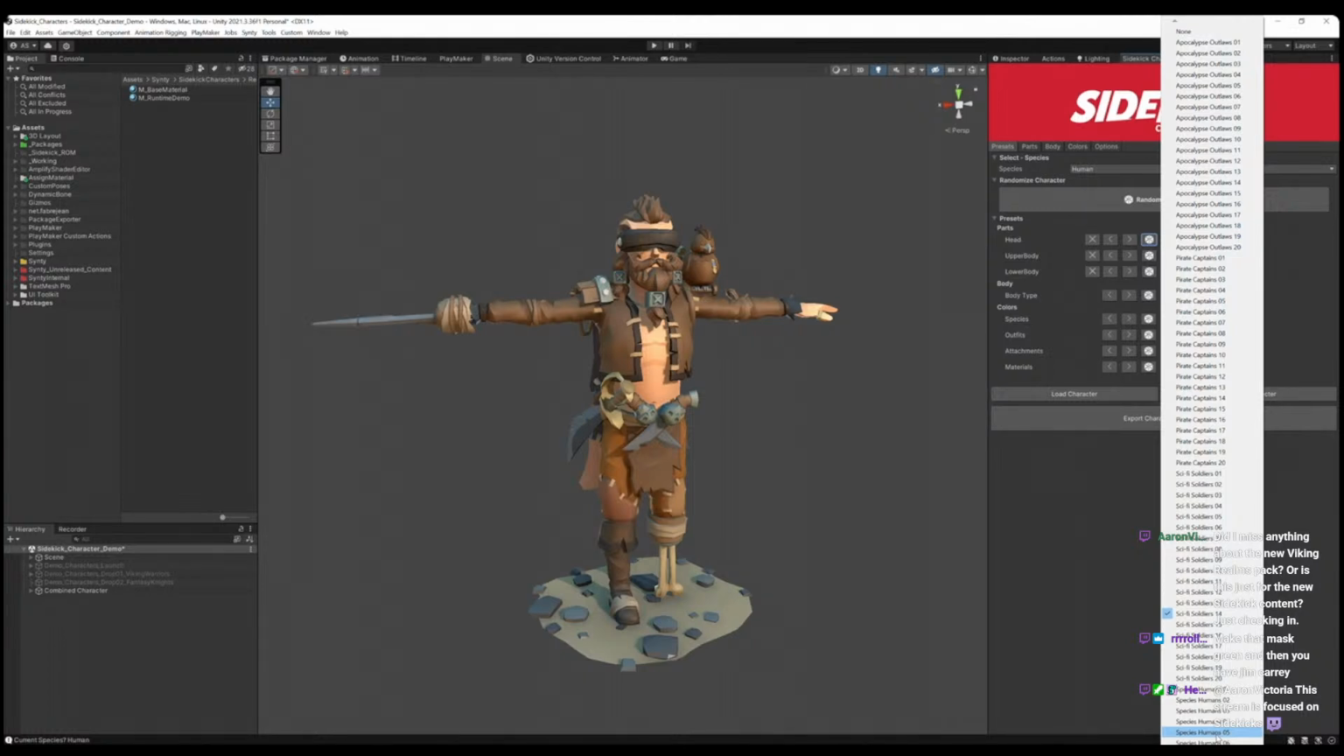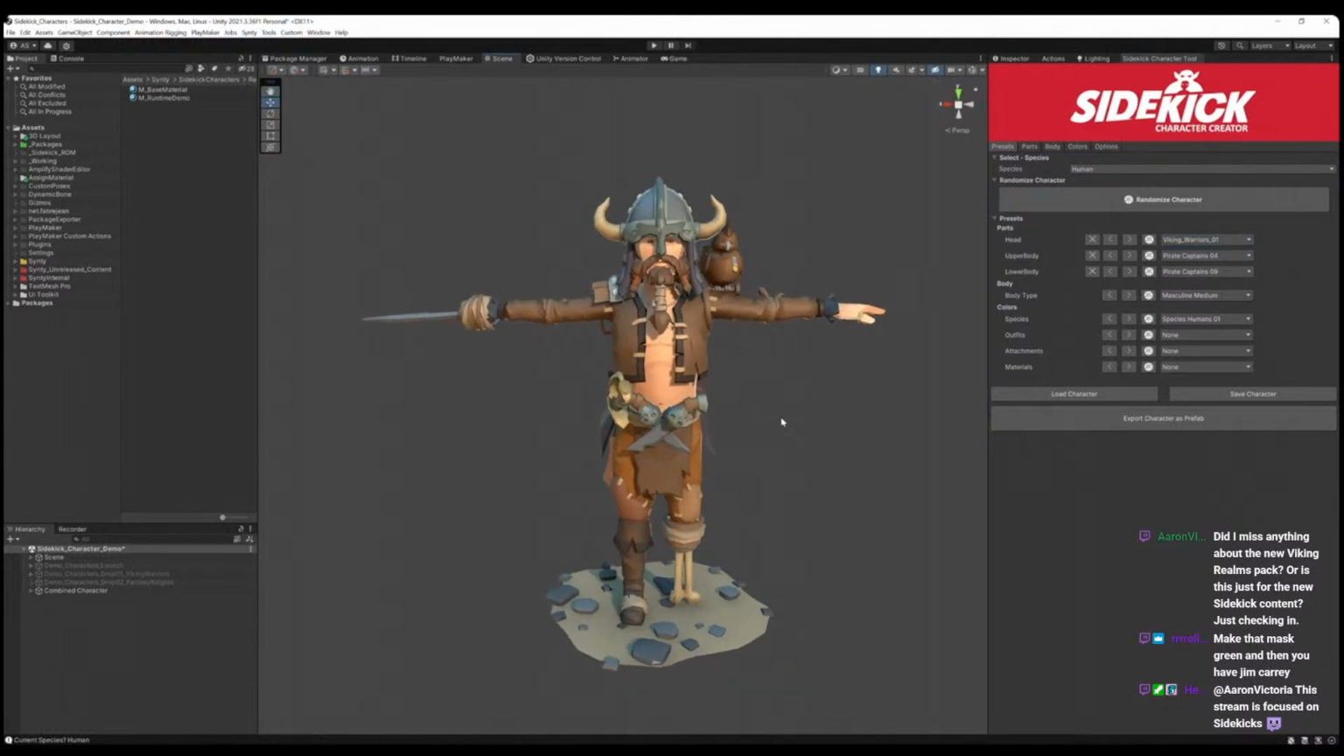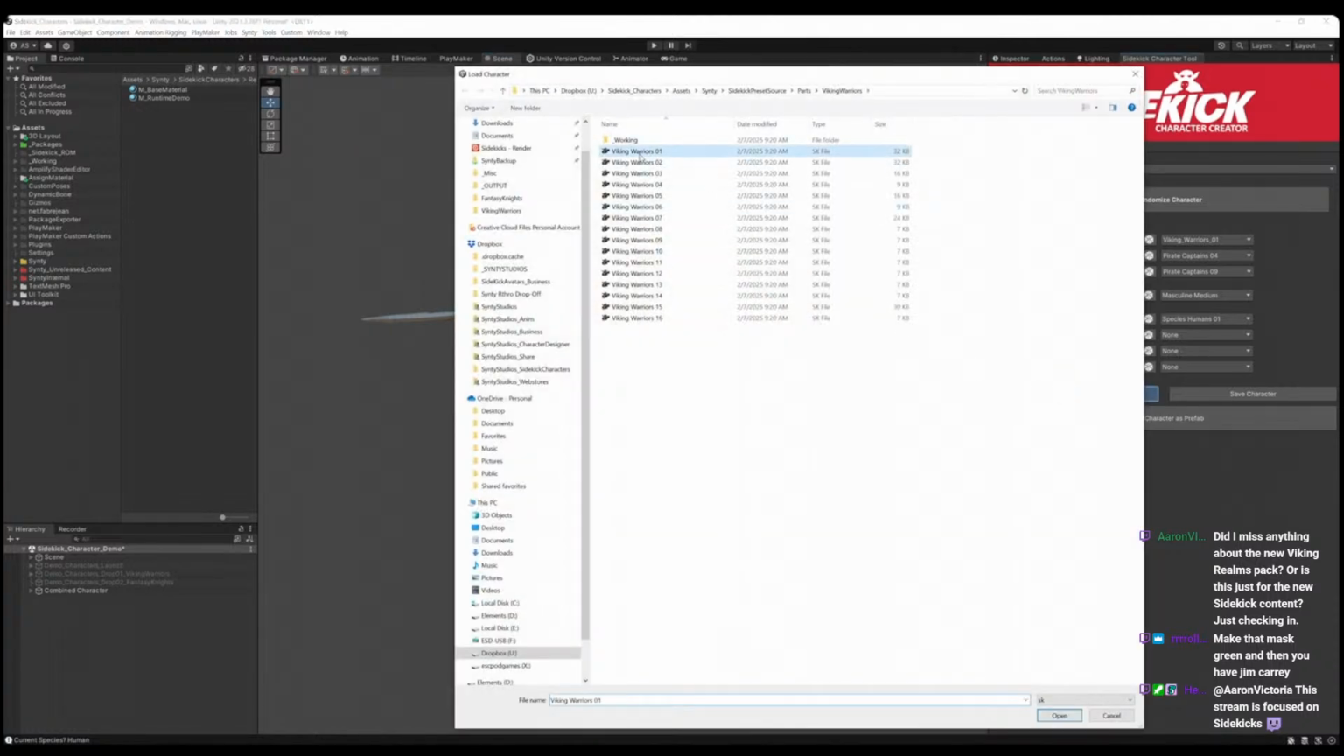Aaron in chat says this is solely new Sidekicks content. Viking Realm is coming soon. Separate packs. Very good timing for both of them, though.